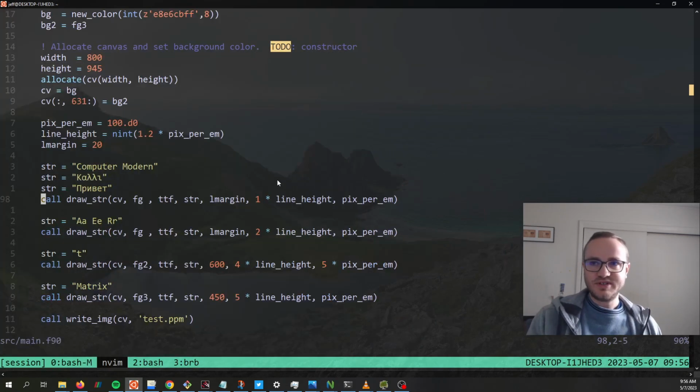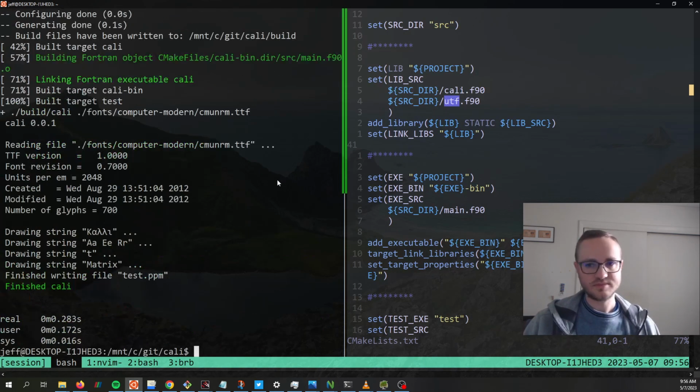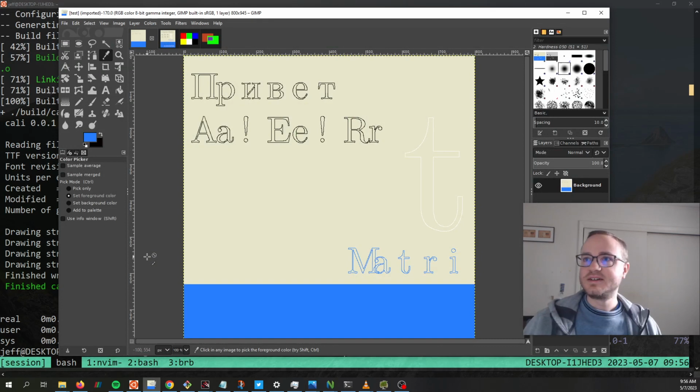And we can do Greek. If we just comment that out, we'll get this Greek string. While it's running, the log tells you which strings it's typesetting, so we can do multiple strings on different lines and different sizes and everything. So there is Greek text.